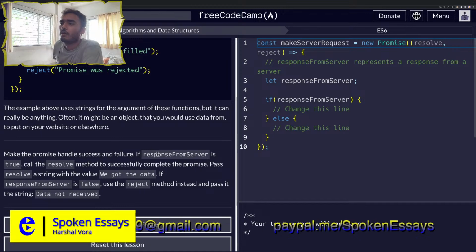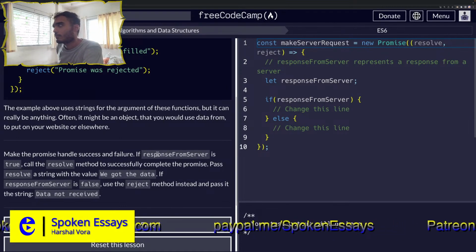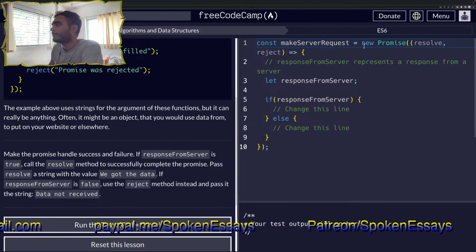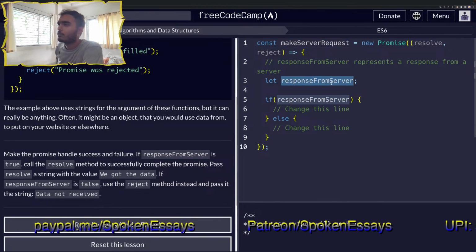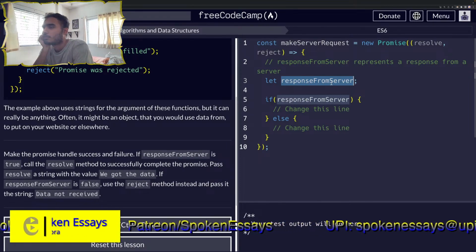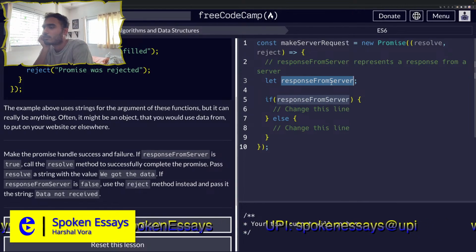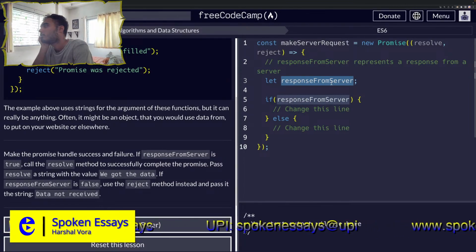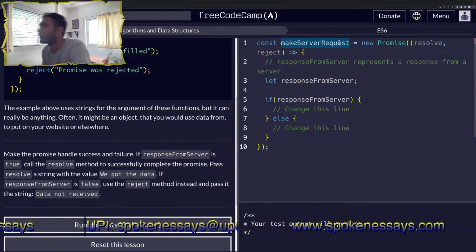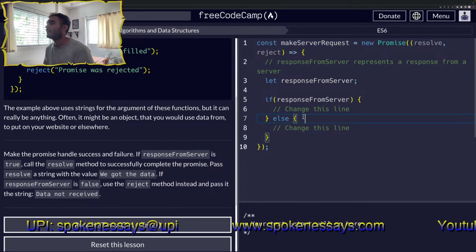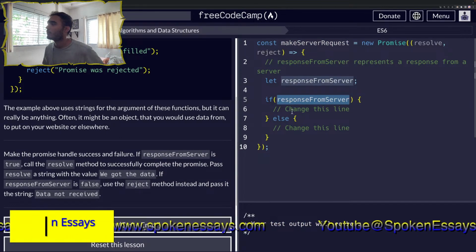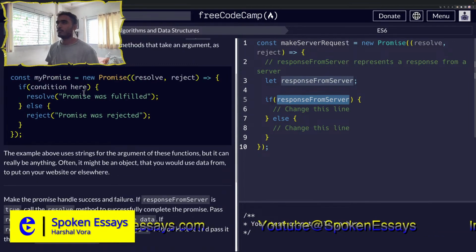Oh, okay. Make the promise handle success and failure. If response from server is true, call the resolve method to successfully complete the promise. Pass resolve a string with the value we got the data. If the result is false, okay. So they've created a promise for us. Thank you. Change this line. It literally says we are supposed to change this line. If this responds true, then you write this. Otherwise, you write this. Yeah, I understand what you're saying.